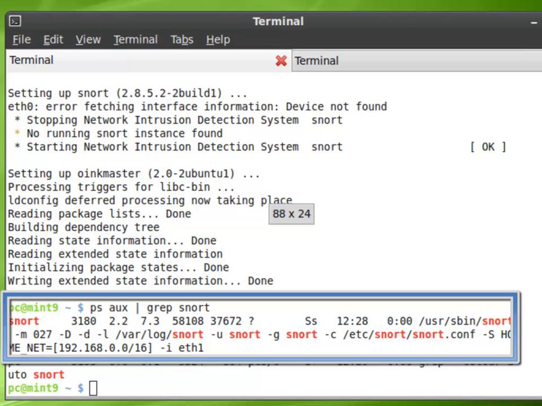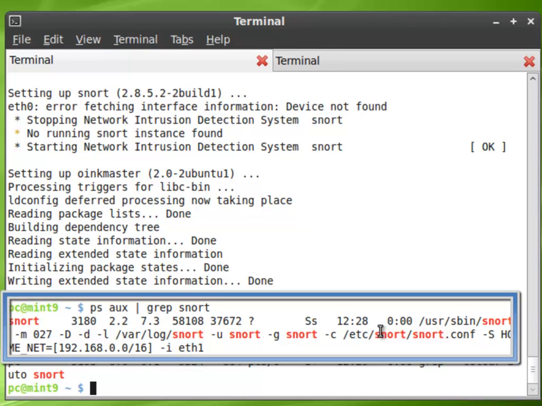Let's make this a little bigger so it's a little easier to read. No, it's not going to do it. Okay, so -S is defining our HOME_NET right here, which is how we previously defined the variable HOME_NET. And the interface is eth1, so it's listening on the correct interface.